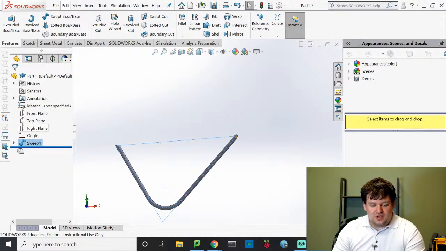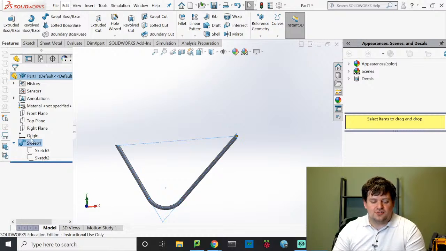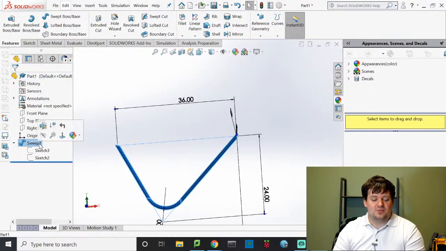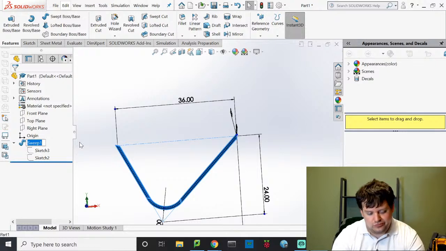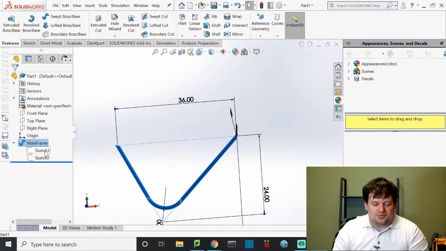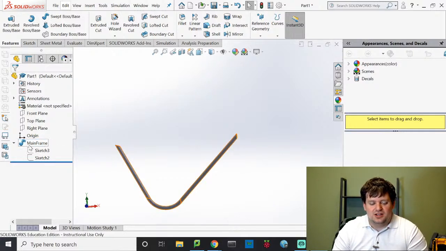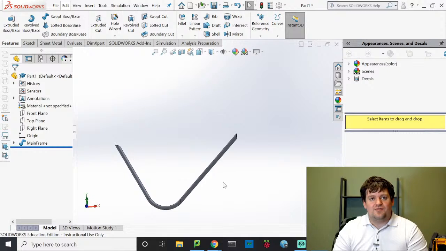But now you'll notice all my drawings over here on the left side in this tree have disappeared because both of them now exist under sweep 1. And I could rename sweep 1 and call this main frame, something like that. I can rename my sketches if I really want to, but this is my main frame component, and everything else is going to be built off of that. So that's fun. I'm going to go ahead and I'm going to do this again.